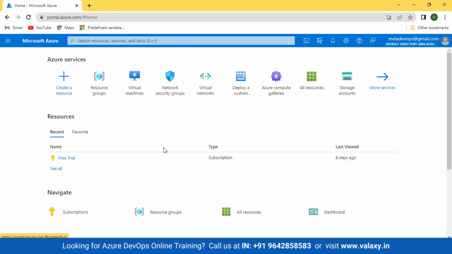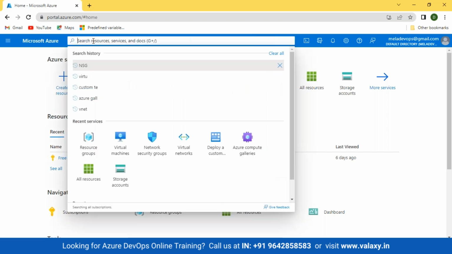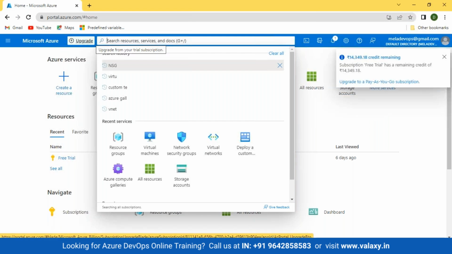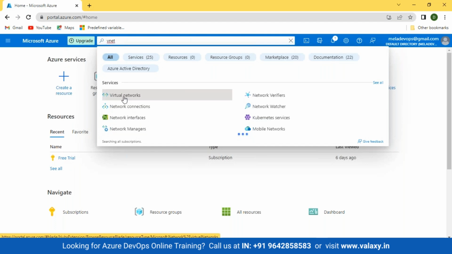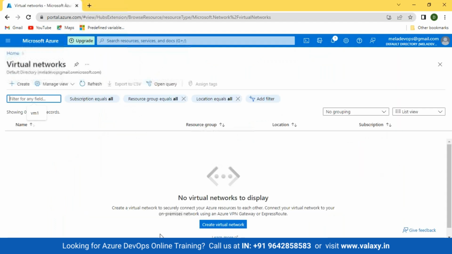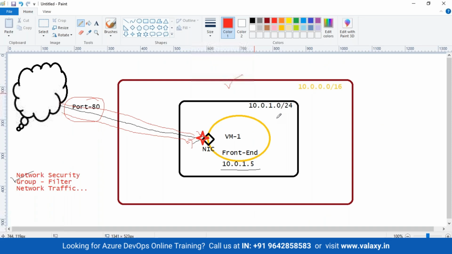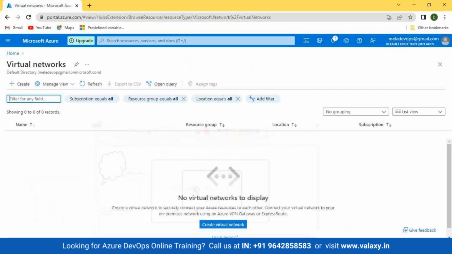Okay, so let's go and create the virtual network. Once you sign in, this is the page you will see, guys. Victoria, please reach out to the Valaxy team and they can help you out further. Okay, so at the top you can just look for Vnet and click on Vnet. This is what we are creating right now. So I can go and create the Vnet.